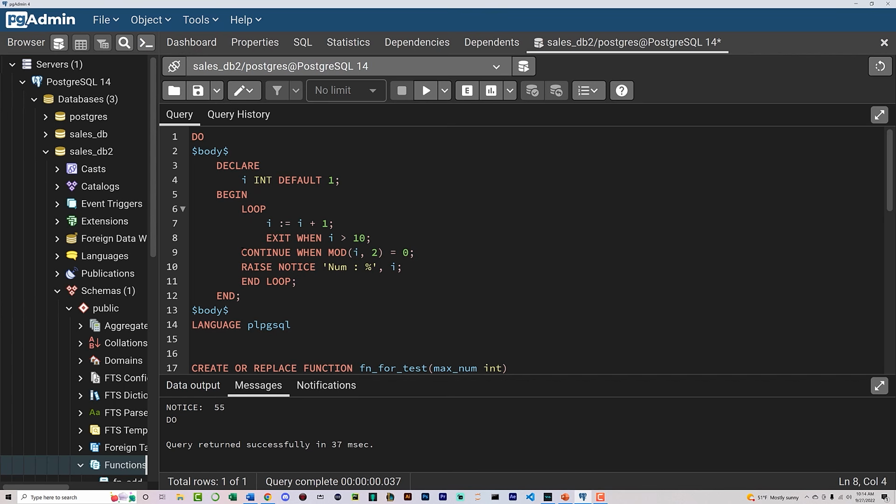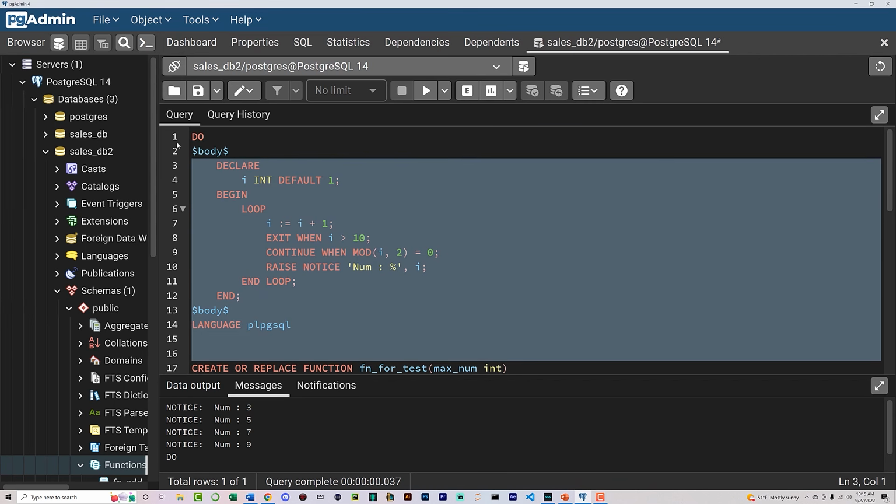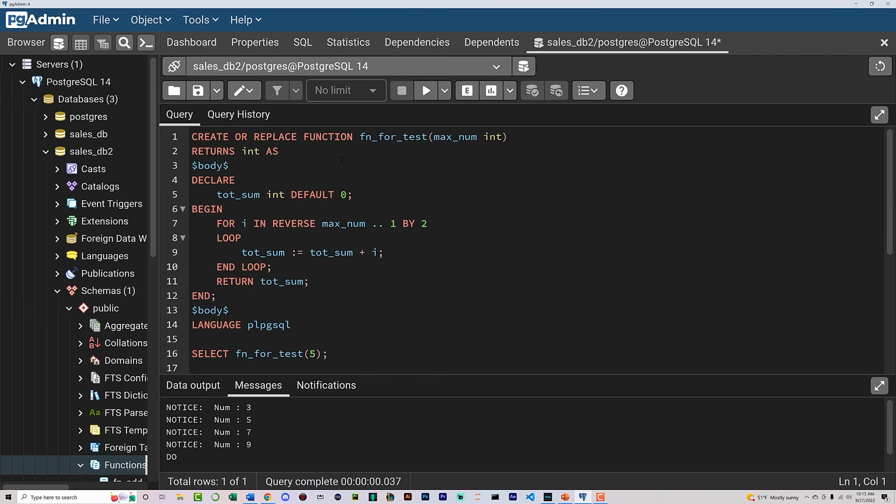So we could say tab, tab, tab. Makes more sense, looks easier to read, but I think you get the point. Select it all, run it, and you can see it only prints our odd values. I think now what we're going to do is go back to some real-world examples. I just wanted to demonstrate how the do block works.